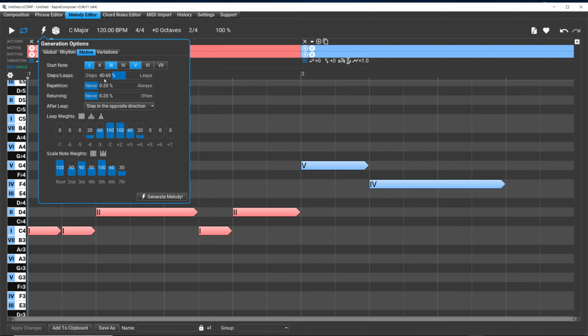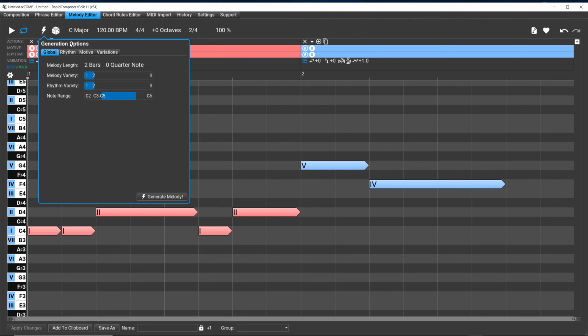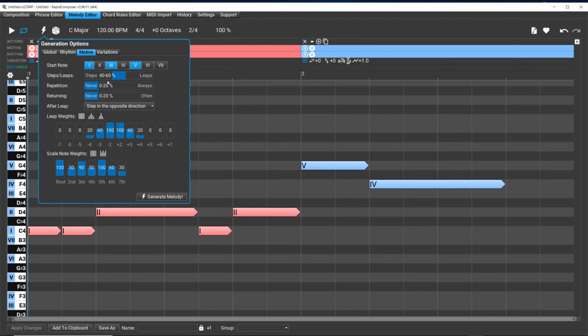Now we go to steps and leaps. And the tooltip, let's see if we can bring up the tooltip. Okay. 100% means only steps. 0% means only leaps will be used. So 100% means steps, 0% means leaps. So 100% is just steps.